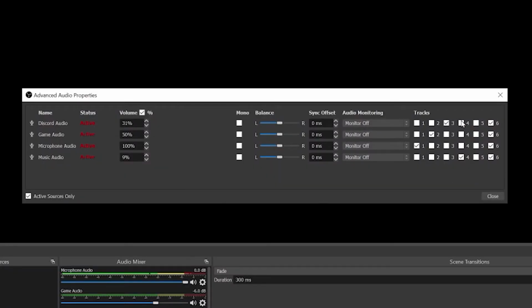And so when we set it up this way, audio track 1 will only have the microphone audio. Track 2 will only have the game audio, so on and so forth. And on the 6th track here, that is what our live stream is going to hear. So everything on channel 6 is what's going out to Twitch. You can think of it as what chat hears.